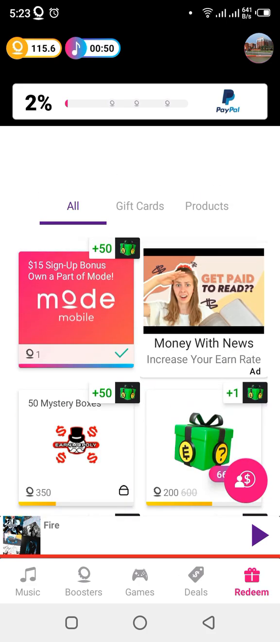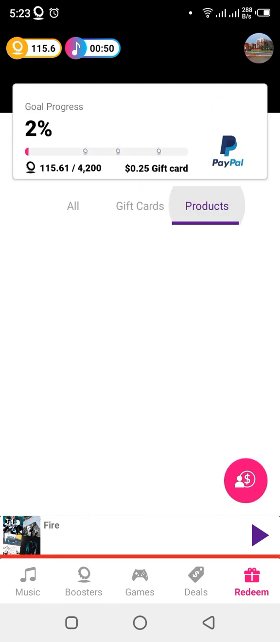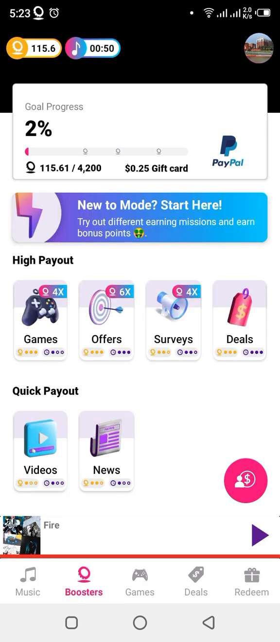So if we go to gift cards, you're going to be seeing gift cards as well. And also if you go to products, that is the product they can show you, either the product you want to be purchasing with your earned points or your earned money. Also you can be choosing to do everything you want. So with this option, also you are going to be having different games. If you see the boosters, you can see quick payout, videos, news, surveys, deals, offers, games. You need to choose which one is going to be working for you.